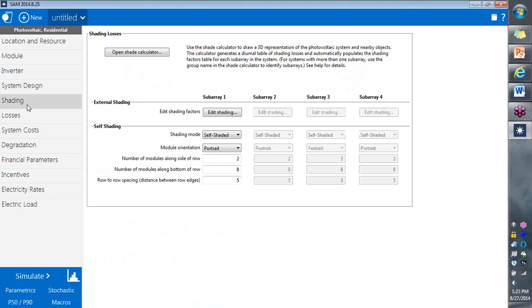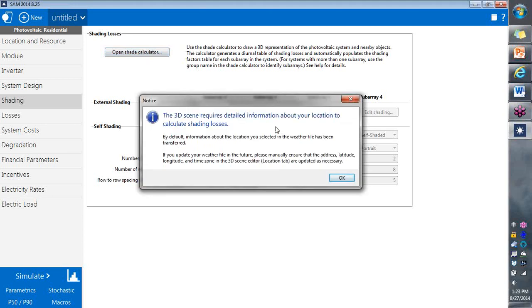So then on the shading page, I'm going to model a contiguous array that doesn't have any self-shading. So I'm going to turn the self-shading calculator off first, and then I'm going to leave the external shading factors alone, since really I just want to use the new shading calculator. So I'm going to click this button, and it'll tell me that my default location information has been transferred to this shading calculator. So that includes the address, latitude, longitude, and time zone.